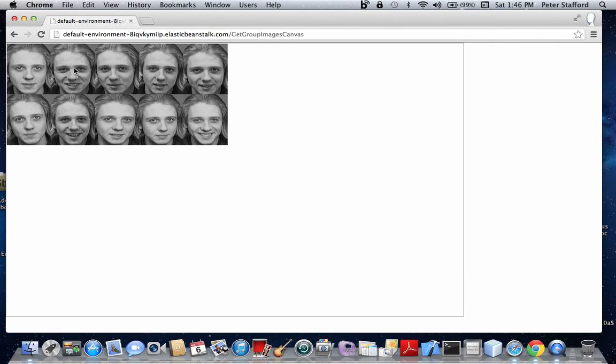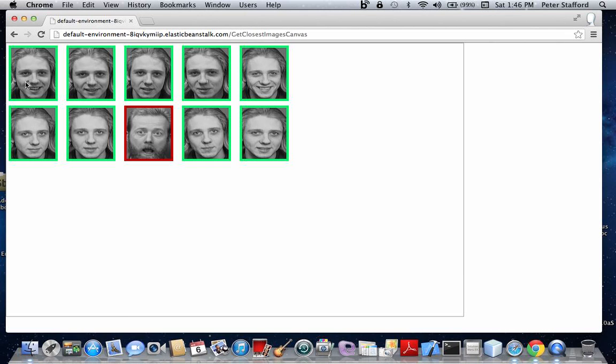So what the app is going to do is go through all 400 of those images and find the 10 that are closest, not including the face I clicked on. They're in this order: this is the closest, next closest, and so forth. This is the furthest away. Now, it's not always perfect. It doesn't always match correctly. The ones in green are the correct matches. This red one is a wrong match.